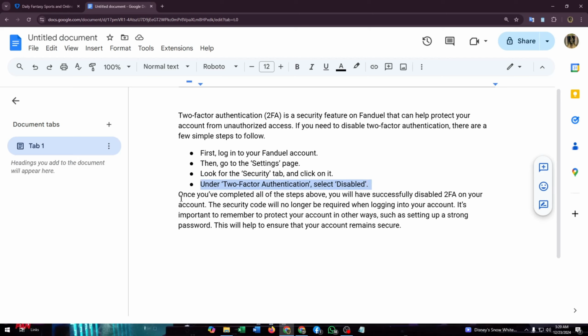Then once you have completed all of the steps above, you will have successfully disabled two-factor authentication on your account. The security code will no longer be required when logging into your account. It's important to remember to protect your account in other ways, such as setting up a strong password. This will help to ensure that your account remains secure.